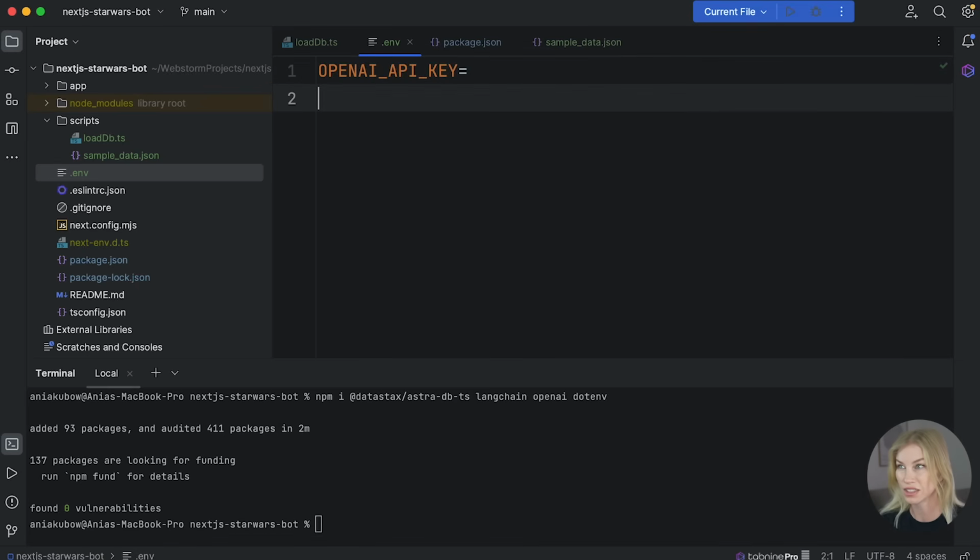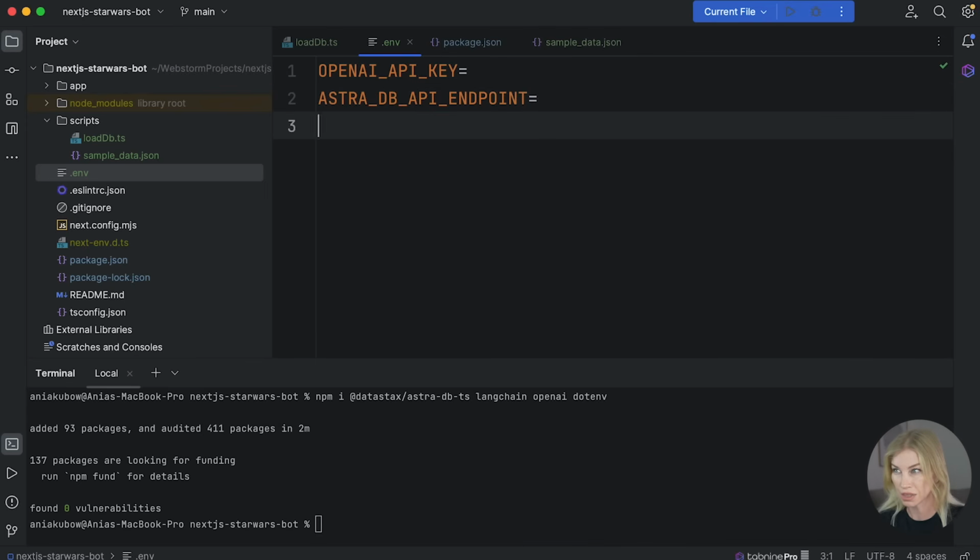Other things we're going to have to get are our Astra DB API endpoint, so we can communicate with our database, as well as our Astra DB application token, just like that.